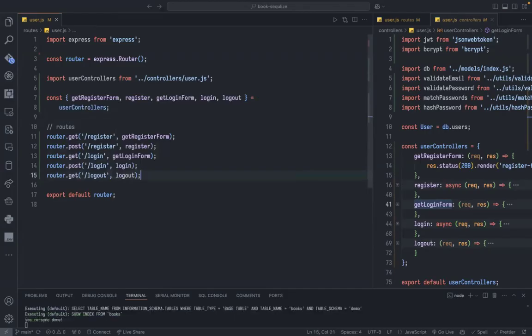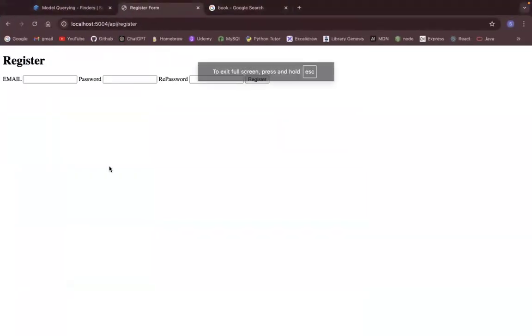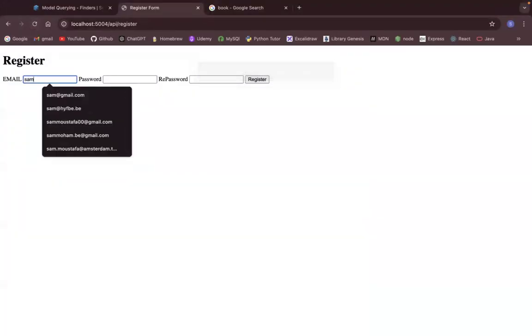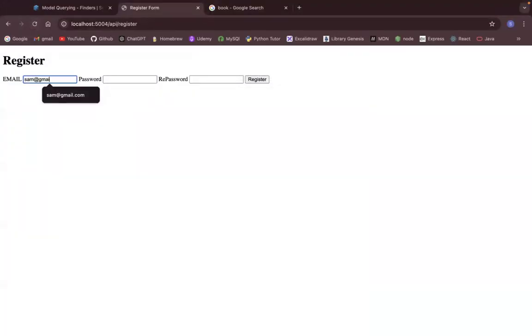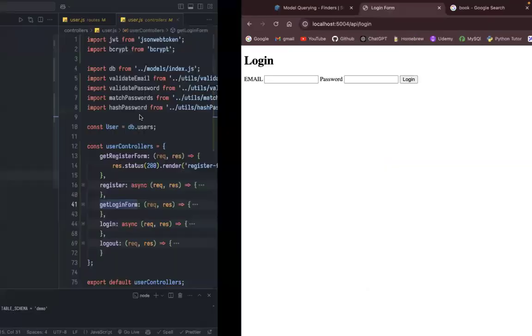Okay, now I can test it. I suppose everything should be fine. Let's try to test it. I will go to register here and I will add sam@gmail.com. The password, I'll name it user1234!, user1234!. And if I hit register, as you can see, it was successful, user has been created.